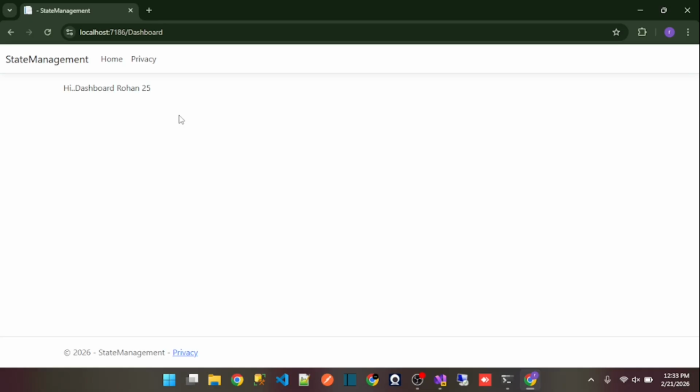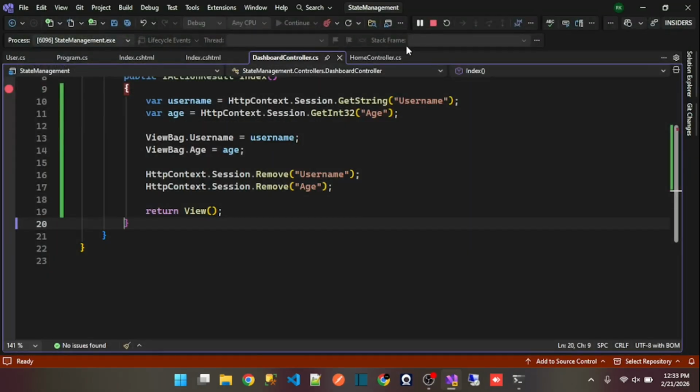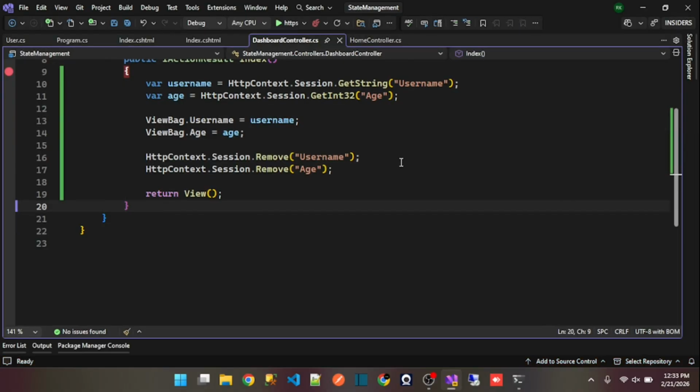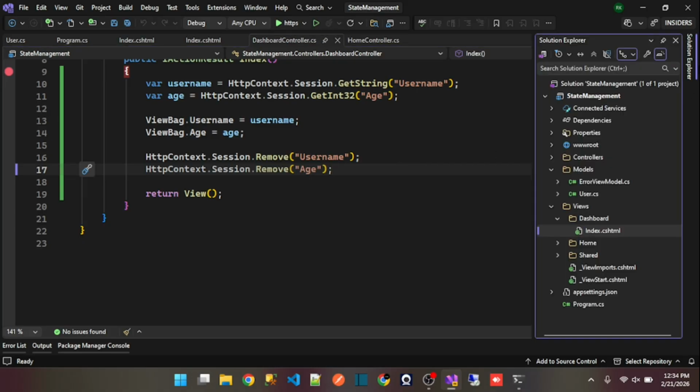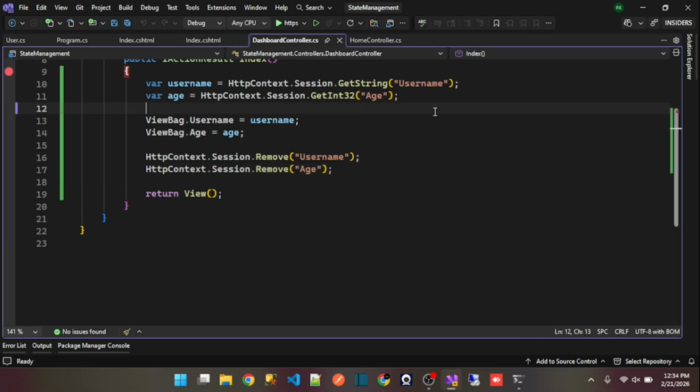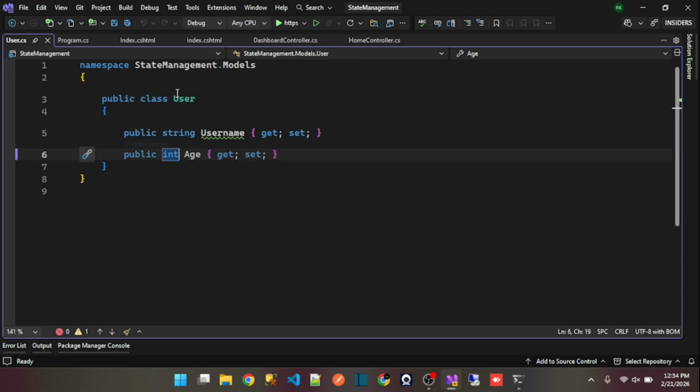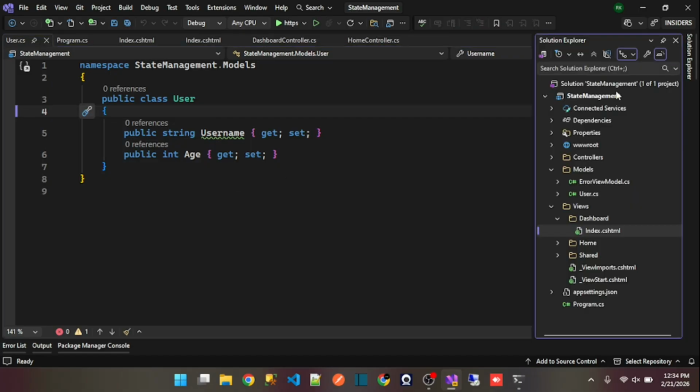I hope you now have an idea of how to work with the session using string or single values. Now it's time to go beyond the basics. If you want to store users, suppose this is the user object, and I want to store this user object into the session, let's see how to store the user object into the session.